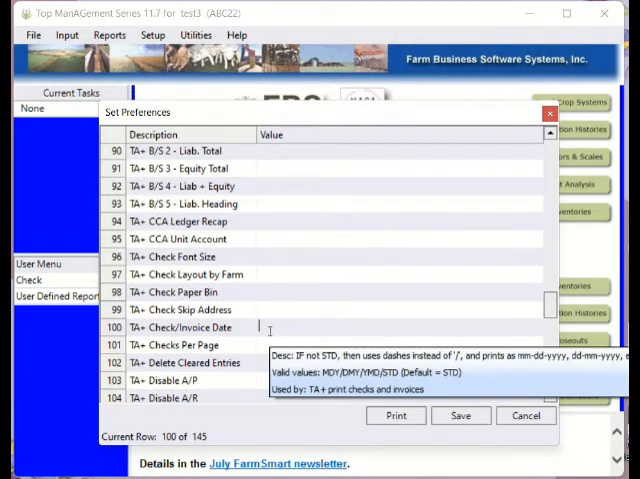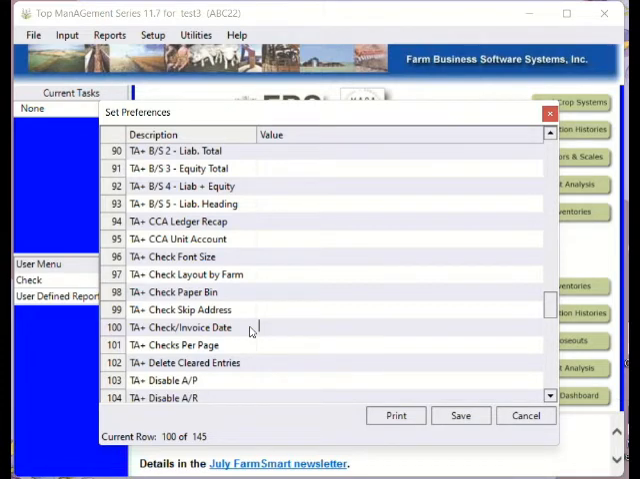TA check invoice date. So you have standard or you have MDY, DMY, YMD. So month, day, year, day, month, year, year, month, day. Ours is standard.